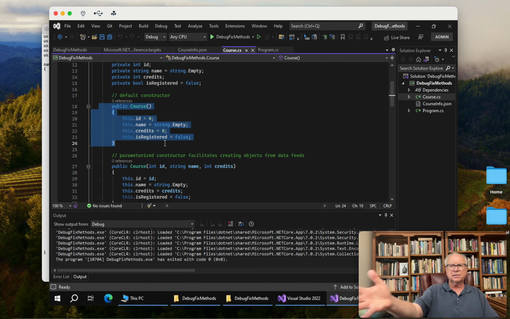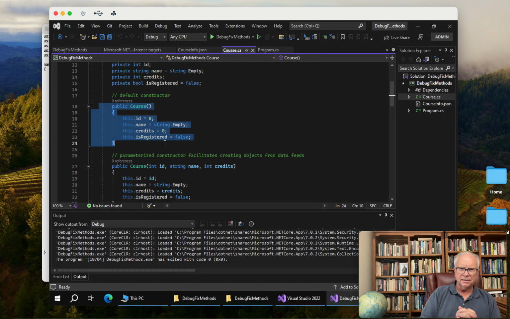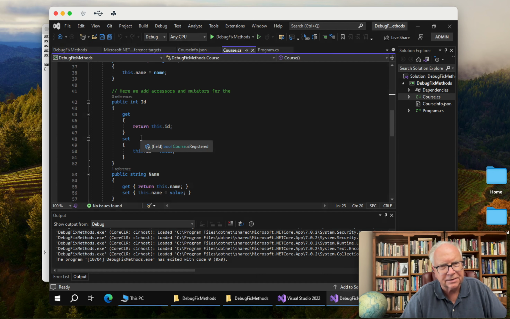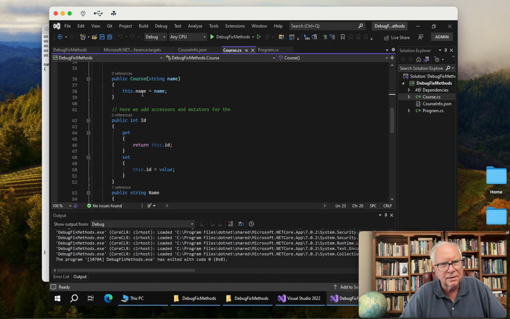Now, you may not want somebody to be able to get an instance, an object of your class without setting some of the properties when they ask for it. So that'll be up to you. But in this case, I did. So we have 3 constructors here. And we have some public-facing properties.